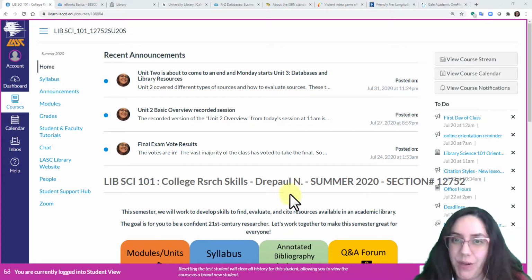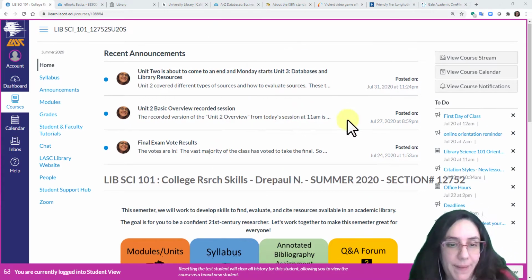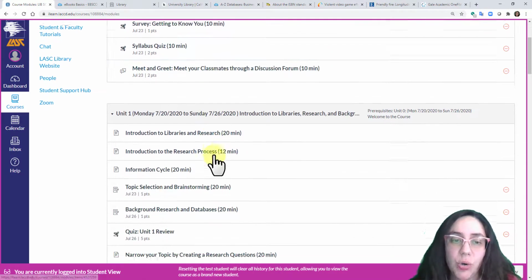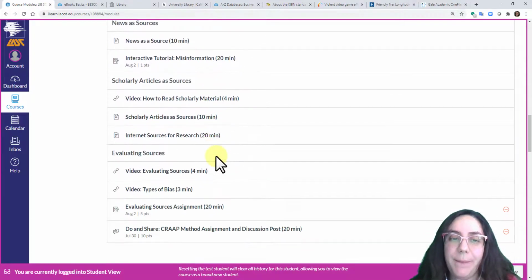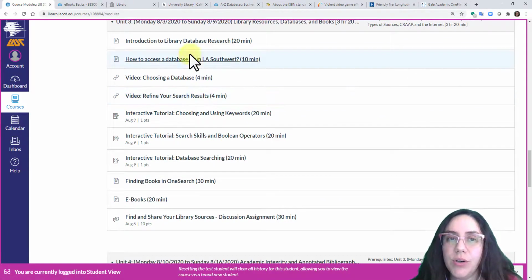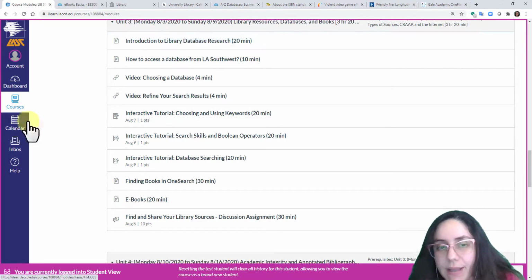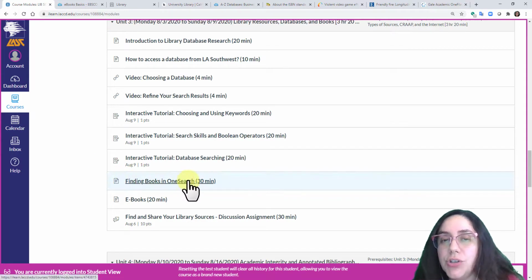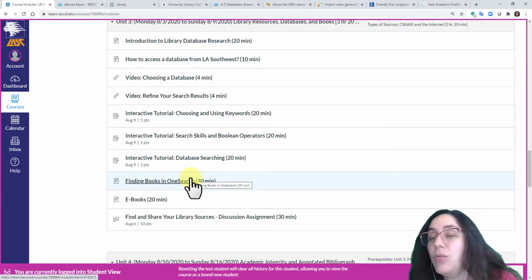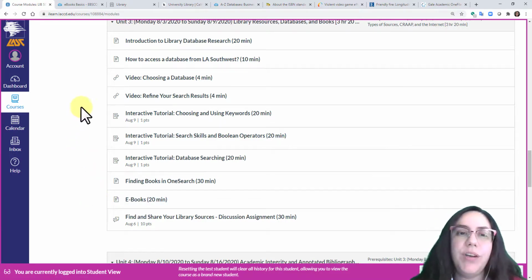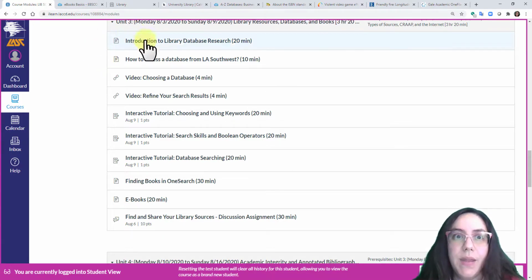So here we go. From the course's homepage, we're going to go to modules. Now I'm scrolling down until I get to Unit 3. In Unit 3, we're going to focus on doing library research using library databases to find different kinds of articles. Then we're also going to use OneSearch, and we're going to learn all about what that is and how to use ebooks. Let's get started with our quick preview of this unit.